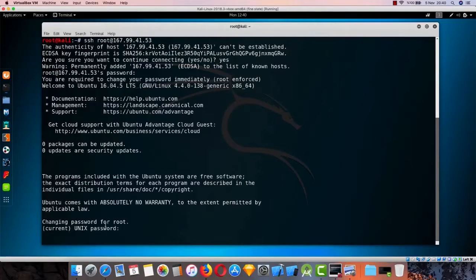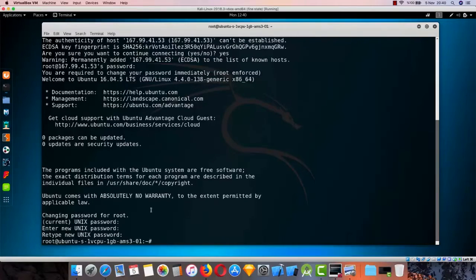So it asked me to change the password. Okay, so let me try to give my current password and let me choose a new password. It doesn't show up on the screen, but it's actually typing. So type something and hit enter.